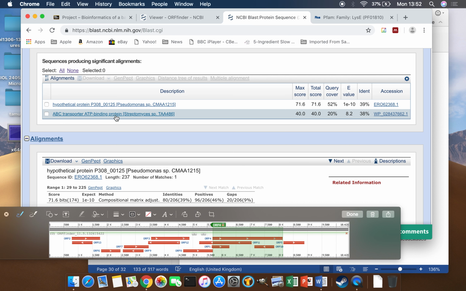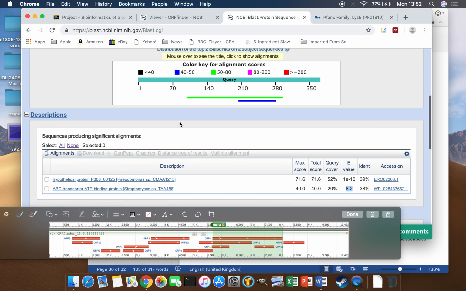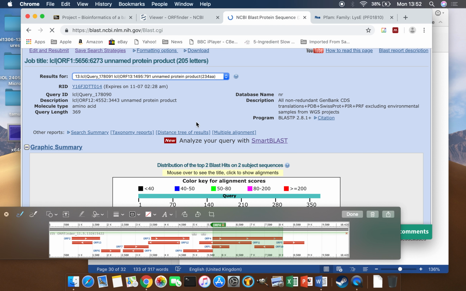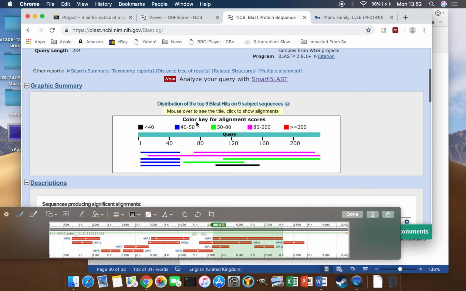And an ABC transporter would be neat. These are the multi-drug resistance proteins, but with an E value of 8.2, I am not going to make that call. I do not believe that. And you shouldn't either. This is where you learn how to judge these things based on the numbers.